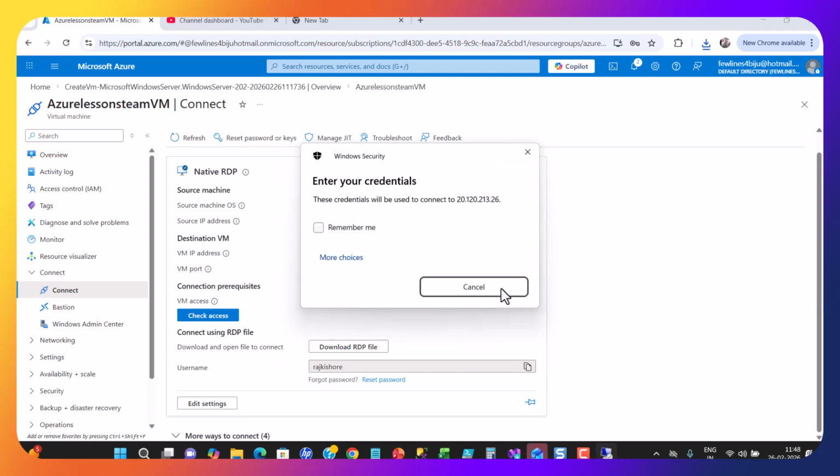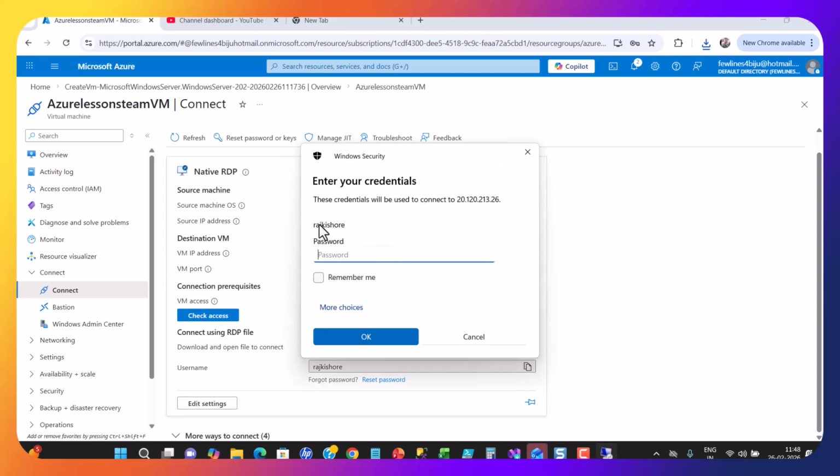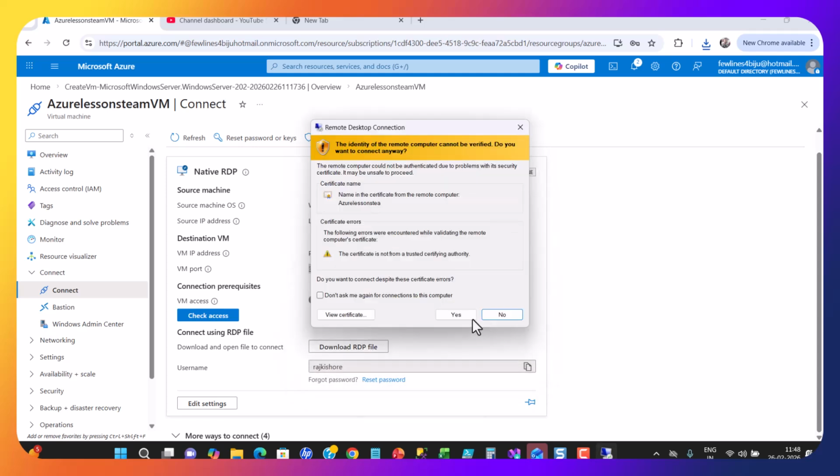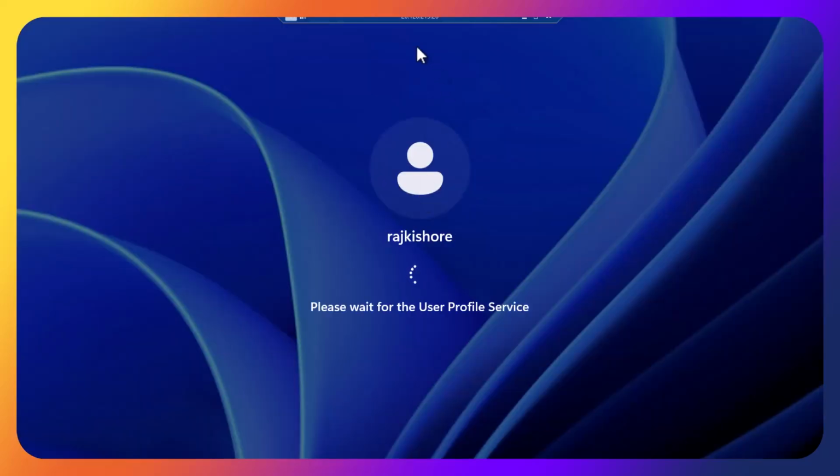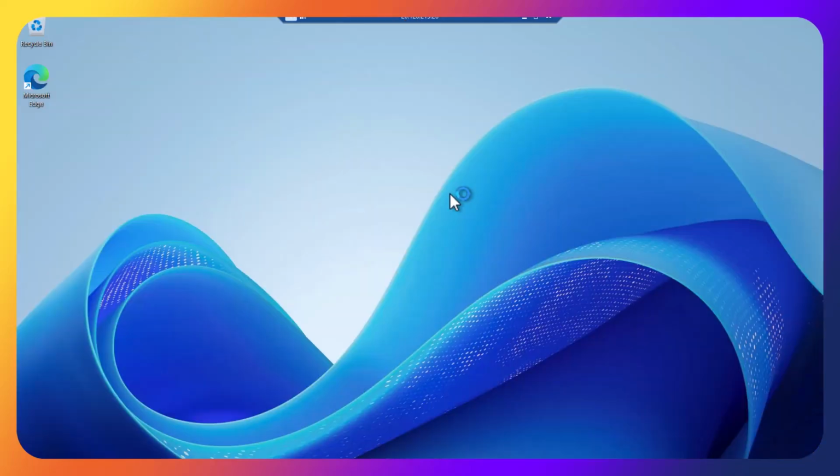The moment you do that, you can see by default it took Rajkishore, and it will ask you for the password that you have entered. If you remember, we provided the username as Rajkishore and the password as some password I entered. I will just enter that password, right? I will say remember me. I will click on OK and I will click on yes. The moment I have done that, you can see you have successfully connected to this virtual machine with the IP shown here. Now you can see it is successfully connected to the virtual machine.